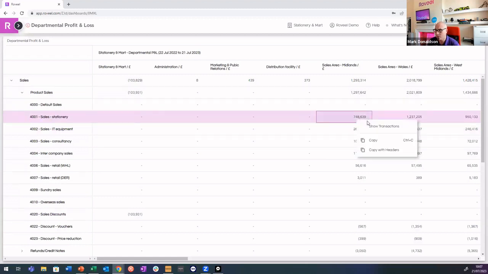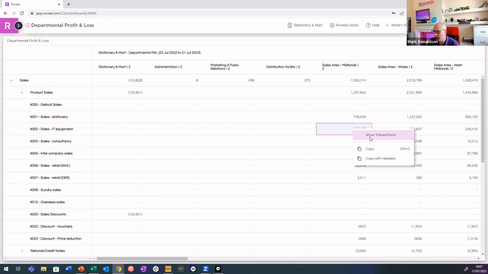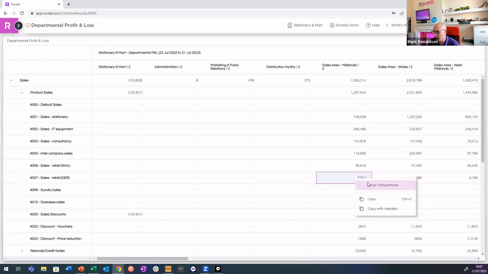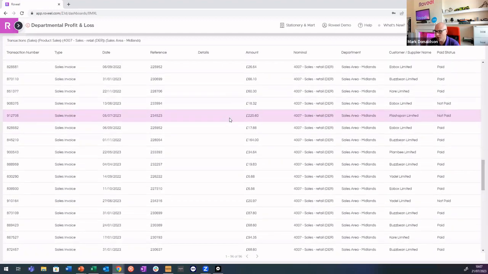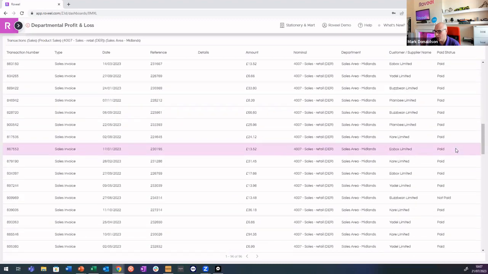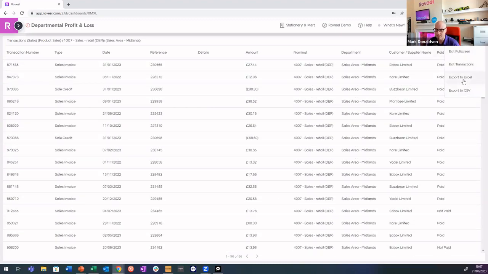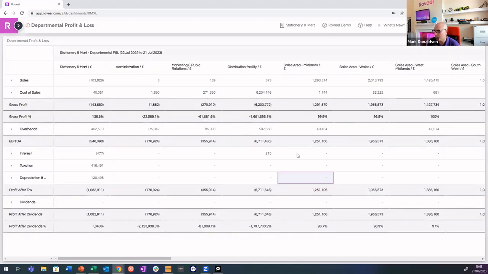So if you wanted to go and see what was in there, you can right click on any number at either header level or individual nominal code level and show transactions, and that will bring up a window of those transactions. So if I right click on there, show transactions, it will then pull through all the underlying transactions. It tells you their status as well, if they've been paid or not paid. And then you can export that into Excel, CSV, or exit and go back to where you were.